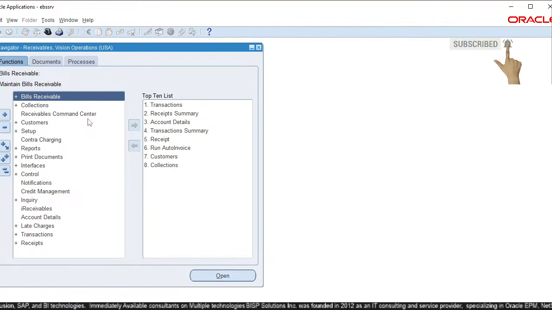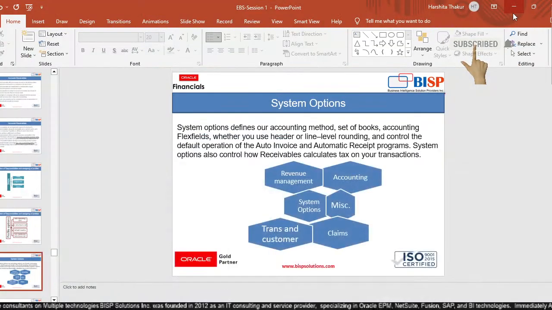Now the first step in the responsibility of AR is the system options. So in the system options, you define your accounting methods, the accounting flexfield, whether you use header or line level rounding, and control the default operations of the auto invoice and automatic receipt program. System options also control how receivables calculates tax on your transactions. So basically, when you move to the instance, you can go to system options by following the navigation, I will show you here.